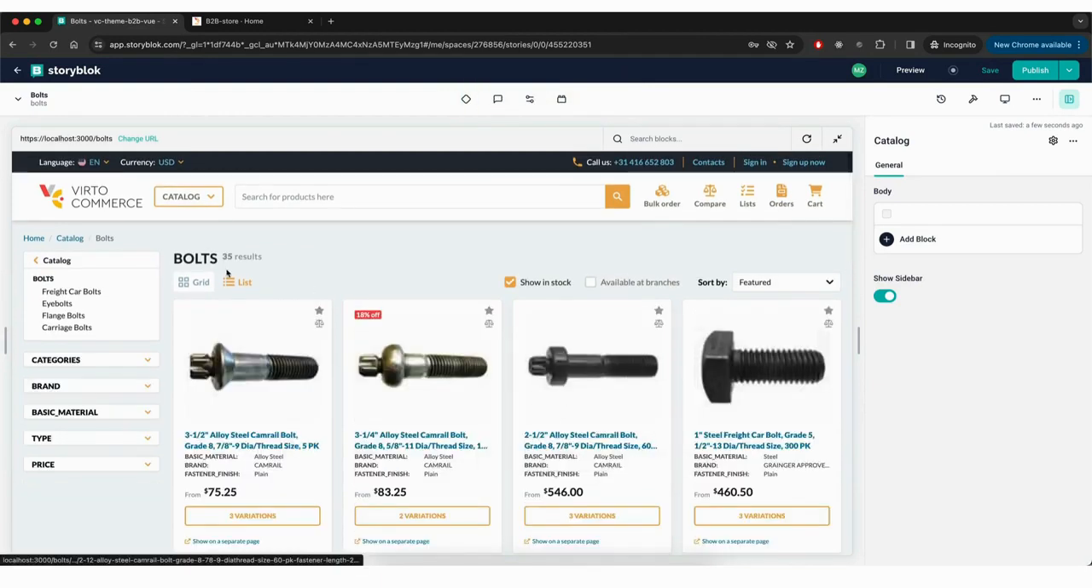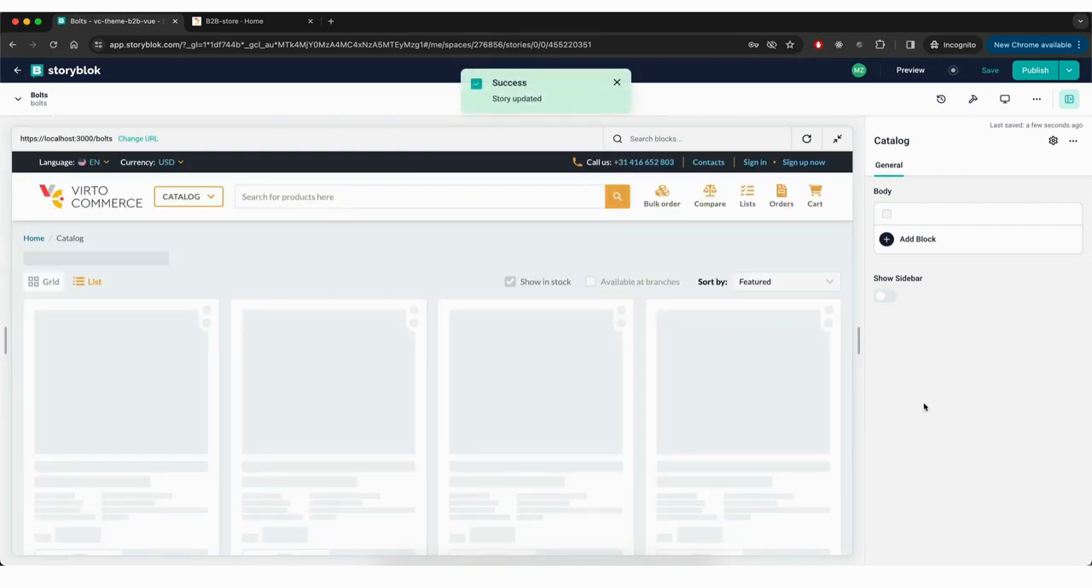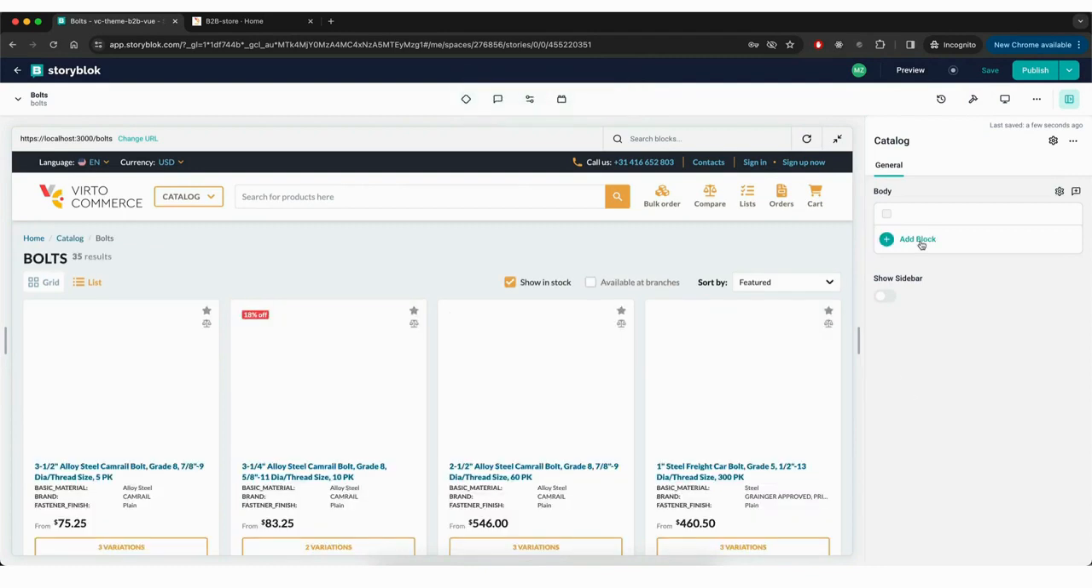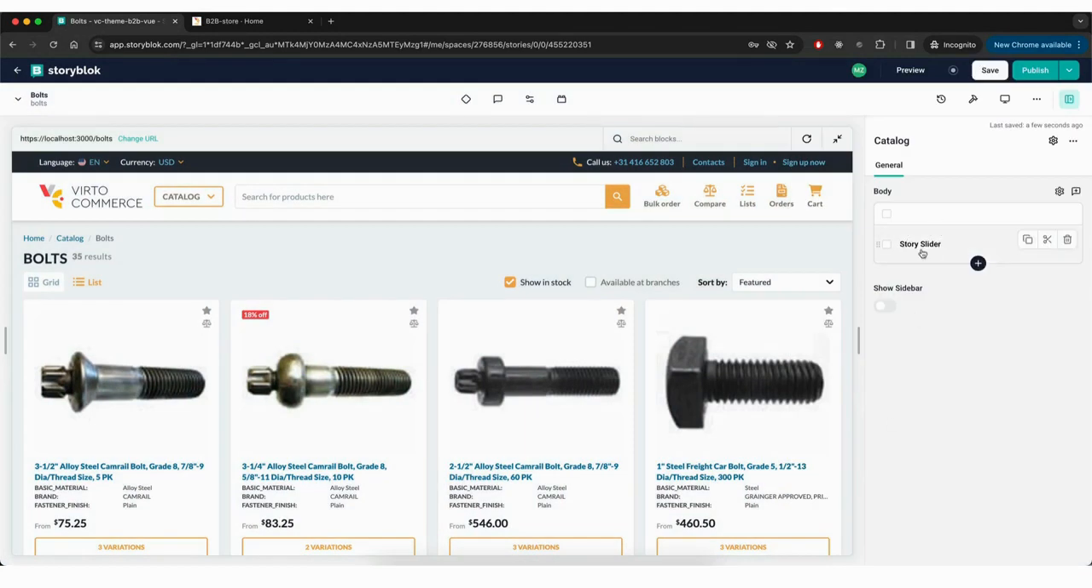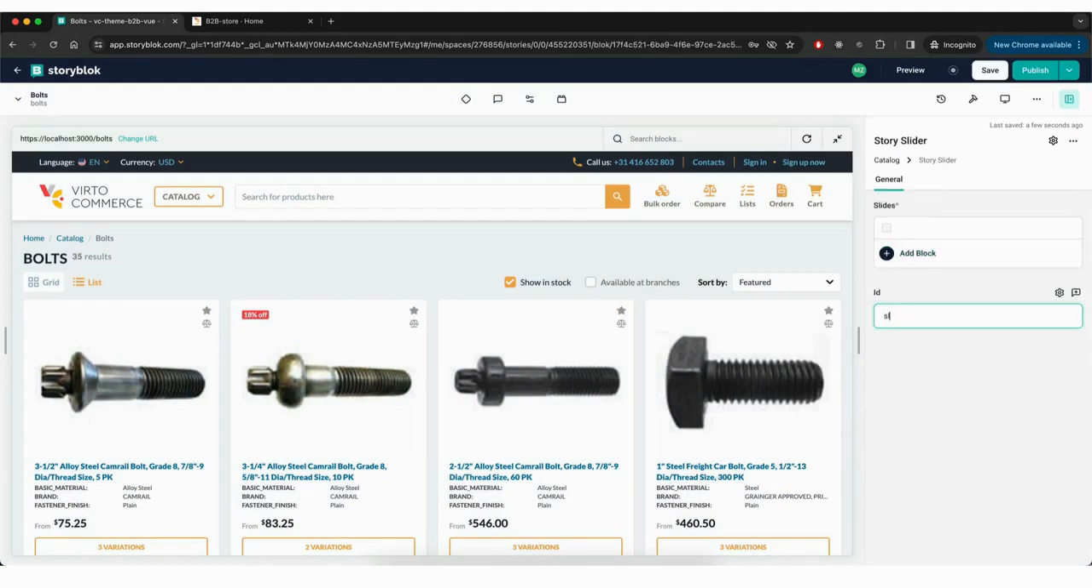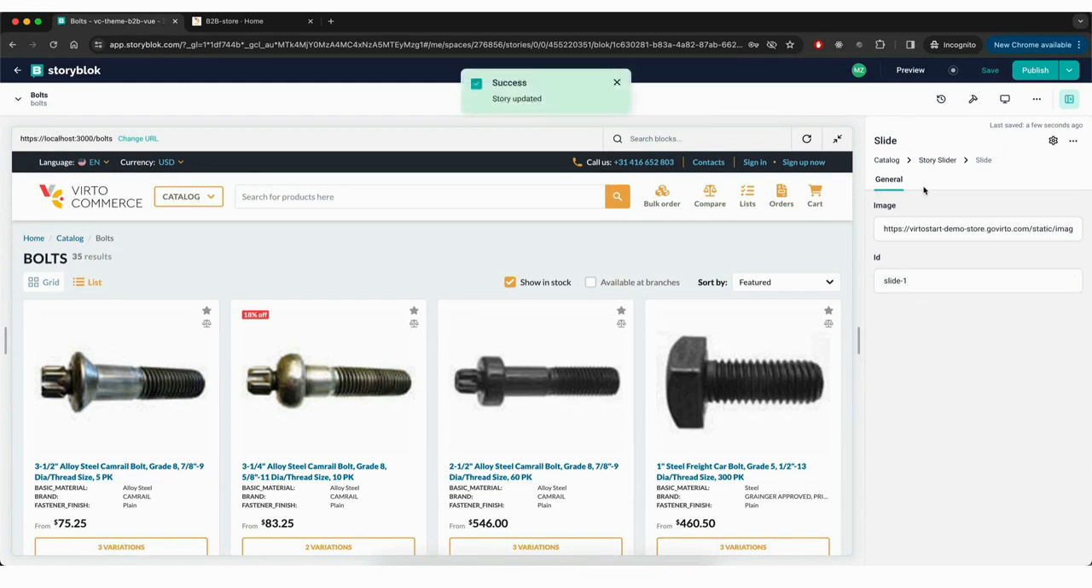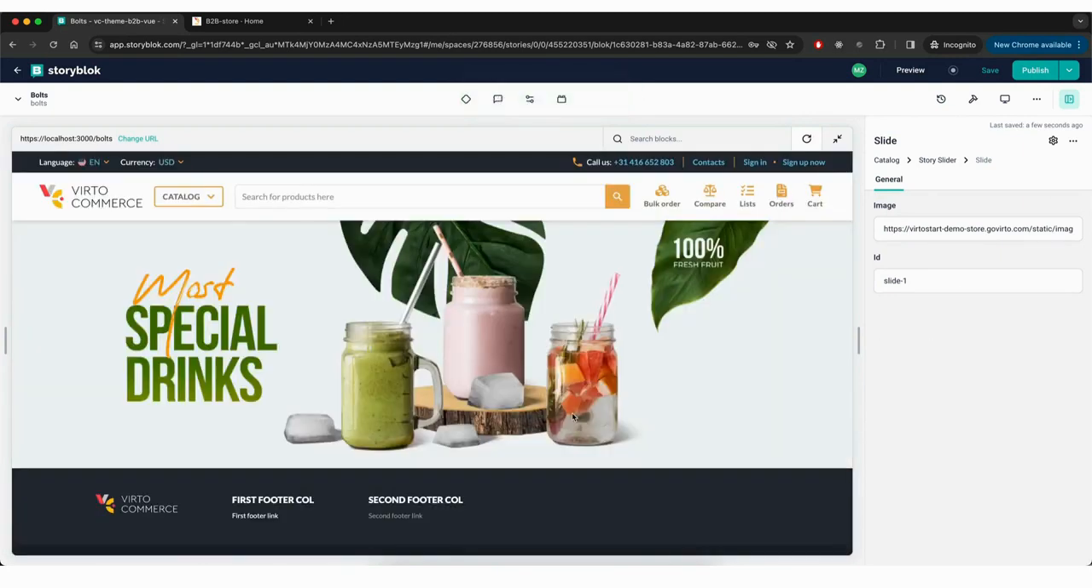On this page, we want to disable the left sidebar, so let's turn off the Show Sidebar option at the right side of the page. Also, we want to add a slider here, so click the Add Block button and select it from the list. Let's add the slides inside it. Add the actual URL and specify the ID of this slide. We immediately get the result and see the slider is displayed on the page.